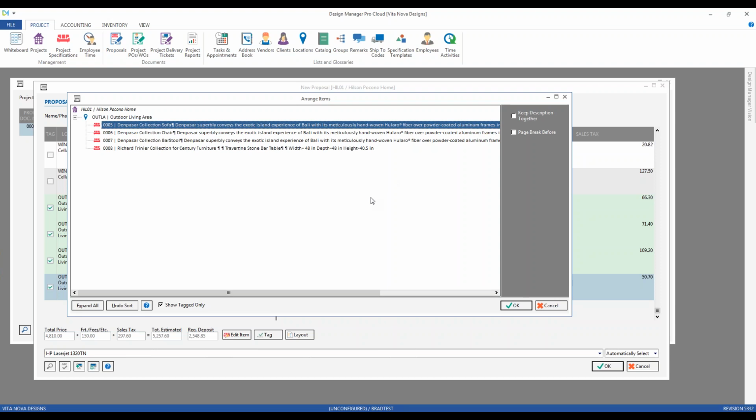By default, when Design Manager is generating the proposal, it's going to simply print the item description until it gets to the natural bottom margin of the physical page, and then carry over that description at the top of the next page. So you'll have a portion of the sofa description at the bottom of page 2, and then it completes on the top of page 3. That may be aesthetically unpleasing to you.